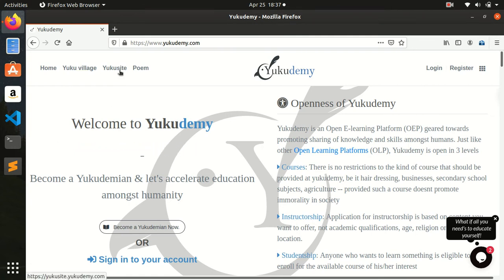Then there is Yukusite. Possibly if you have heard about Yukudemy from someone, then that person might have told you that Yukusite also exists. So all these applications have been integrated together, and you can access the other from another. So from Yukudemy you can still go to Yukusite. Yukusite is where you'll get articles written, or you can write articles. Then Poem will take you to an application where you can read and write poems. More about it will be said later, but for now we're just understanding what these links do in this page.